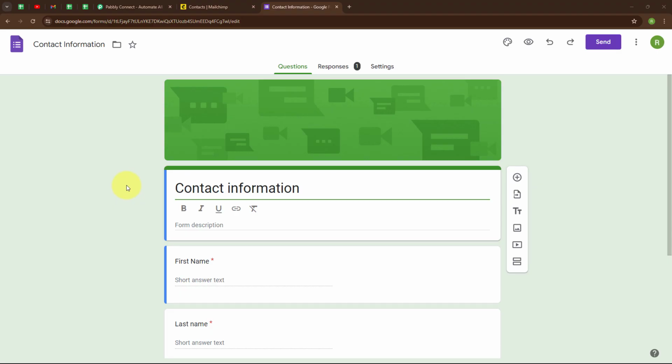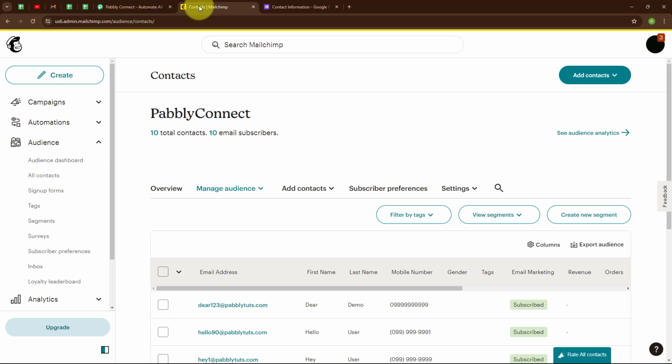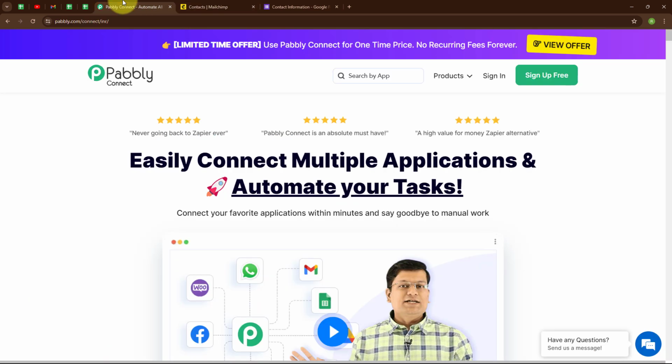Welcome to my screen. Here you can see a Google form which I have created with the name contact information, and I have shared this Google form with my users too. Whenever a new response is received in my Google form, I want a new subscriber to be created automatically in my Mailchimp account. To build this connection, I need to connect my Google form with my Mailchimp account, and I'm going to use an automation software named Pabbly Connect.